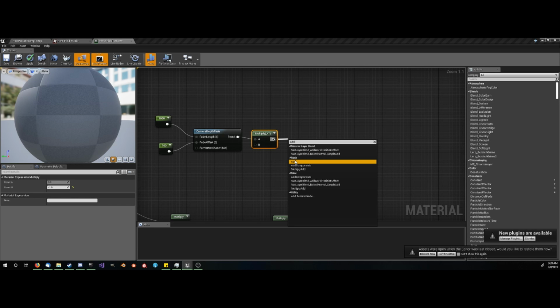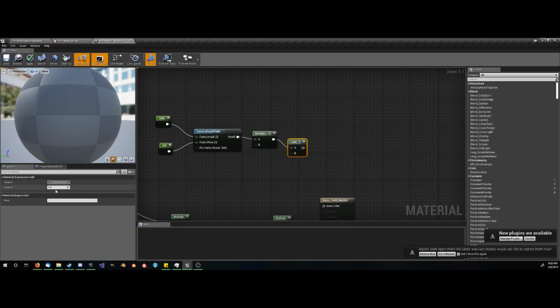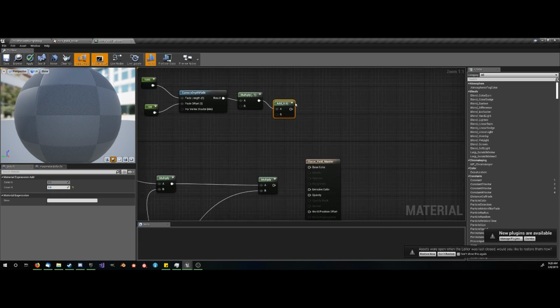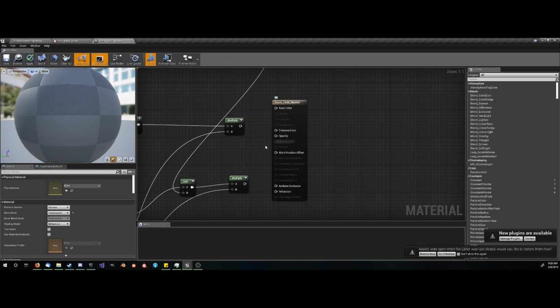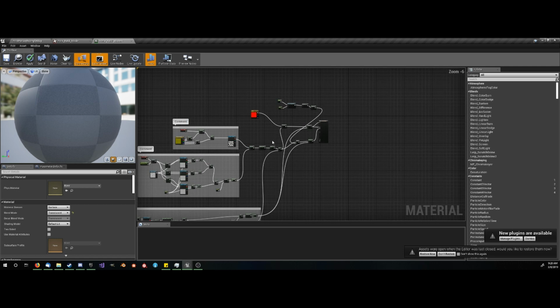And add about 0.6. This gets plugged into the add here. And now this bottom multiply is plugged into opacity, and the top multiply is plugged into emissive and base color. So now if we go and save, we'll be able to see the result of our work here in the material viewer.